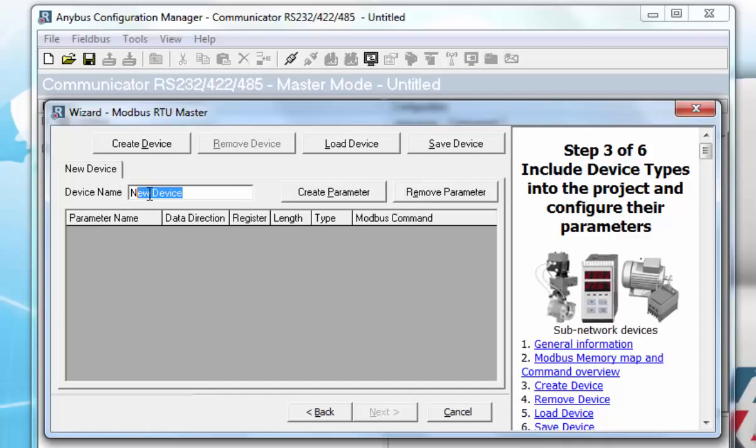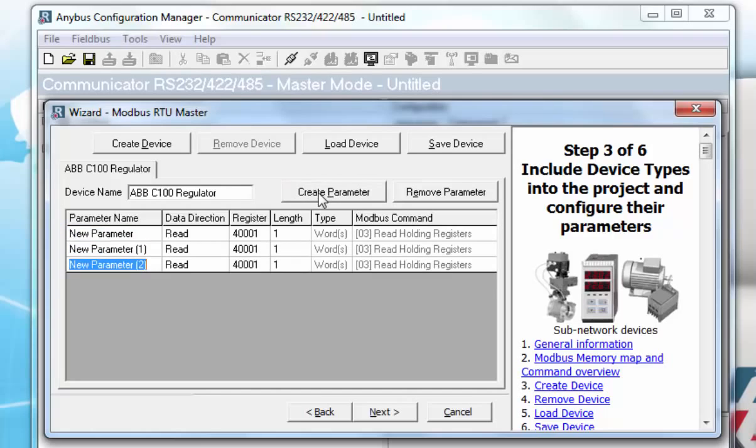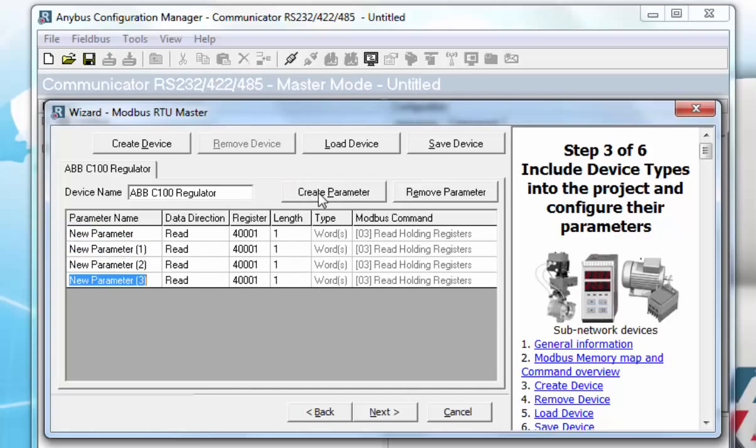I start by naming my device ABB C100 Regulator. I know that there are 4 parameters that I want to read and write from the device, so I click Create Parameters 4 times. The first is Local Setpoint, which is a write command to the C100 from the Profibus network. This is found on address number 42 and the length is 1 word.